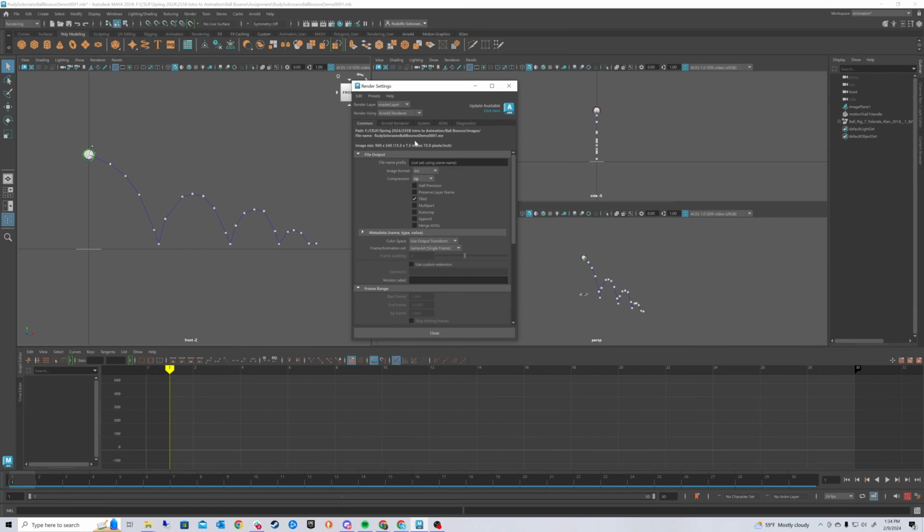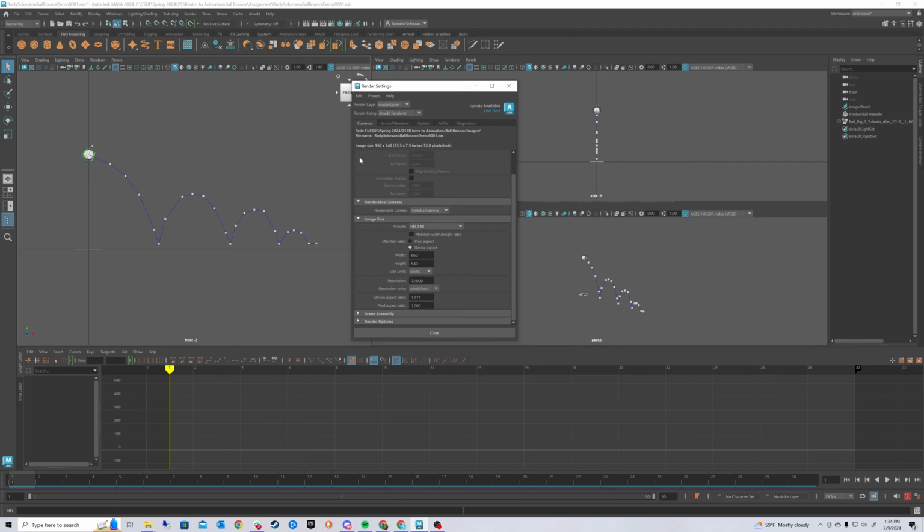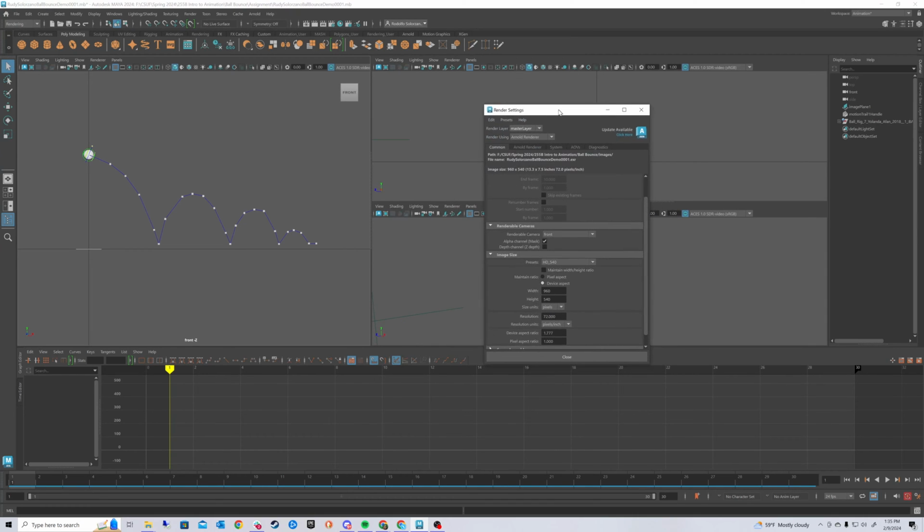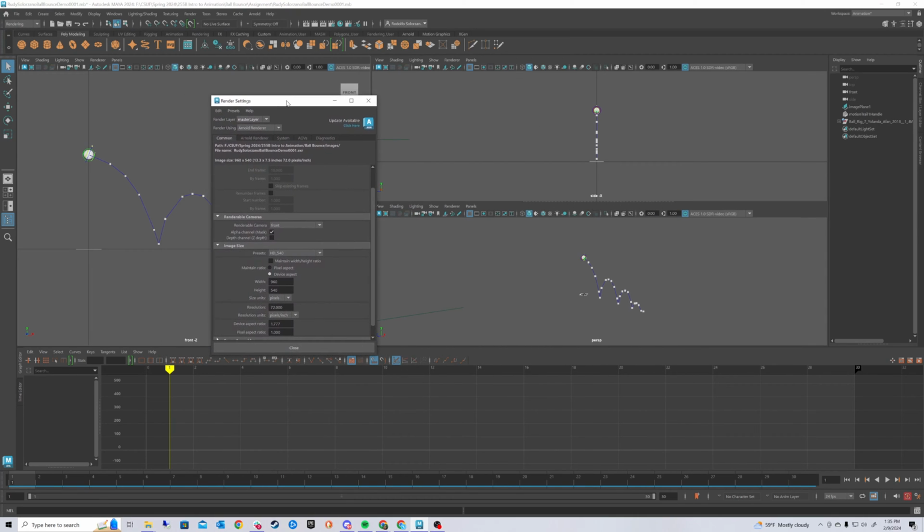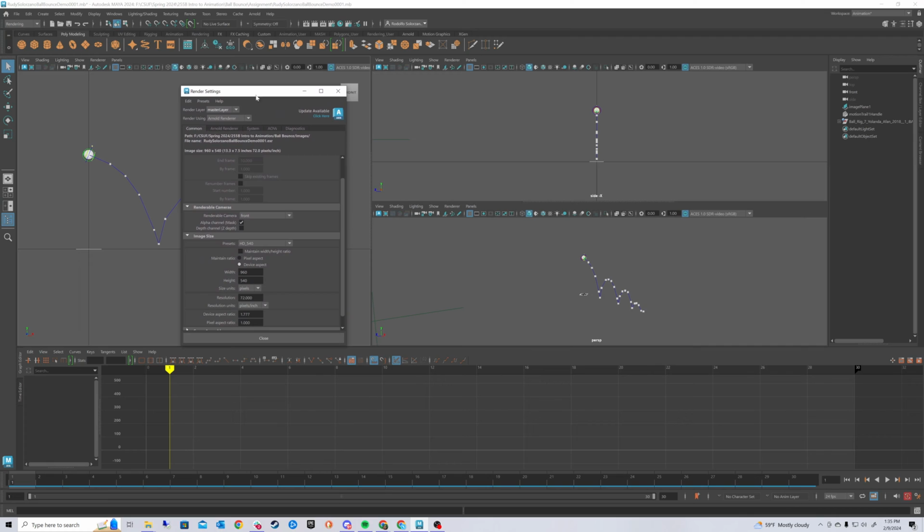Click on render settings. And from here, there's going to be a lot of information. Don't worry, you don't have to worry about it. I'm going to close file output. And for renderable camera, I'm going to select the front camera because this is the camera that I want to see from. Now, if you have a different camera, or a renderable camera from a perspective view, that's totally fine. You have other options here as well. So when you do create your own camera, you should see it here as an option too. For now, we're going to pick front.